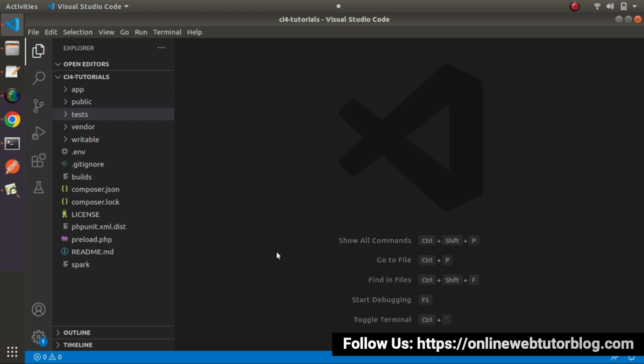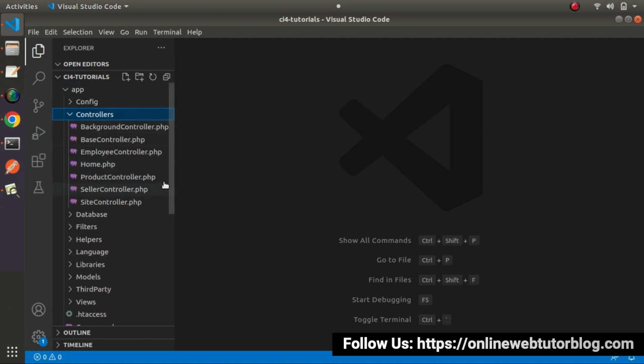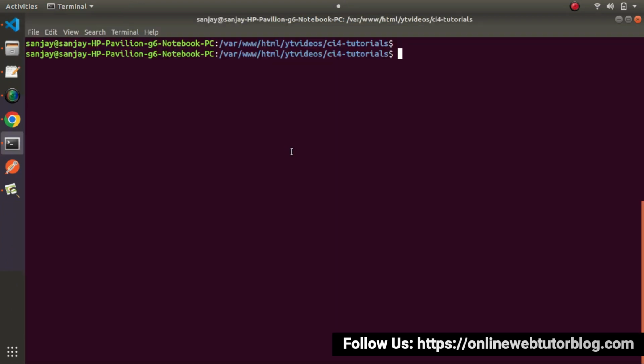Whenever we create any controller class for this CodeIgniter 4 project, it goes to the app and controllers folder. We can create either a normal controller or a RESTful controller, and both will be saved inside this controllers folder. To understand the differences between the normal controller class and a RESTful controller class, let's go back to the project terminal. I am inside my project terminal.